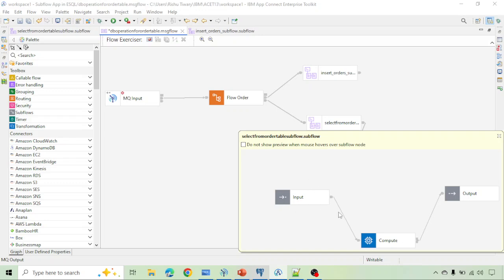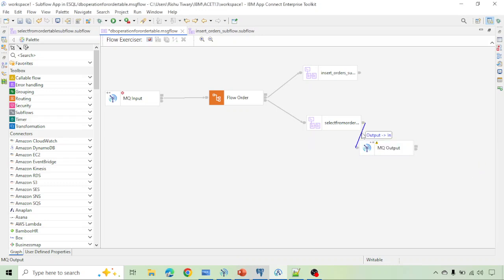Similarly, whatever message comes out after the transformation or logic happens in the compute node, the message coming out of this subflow goes out with the help of this output node and flows through the MQ output terminal.